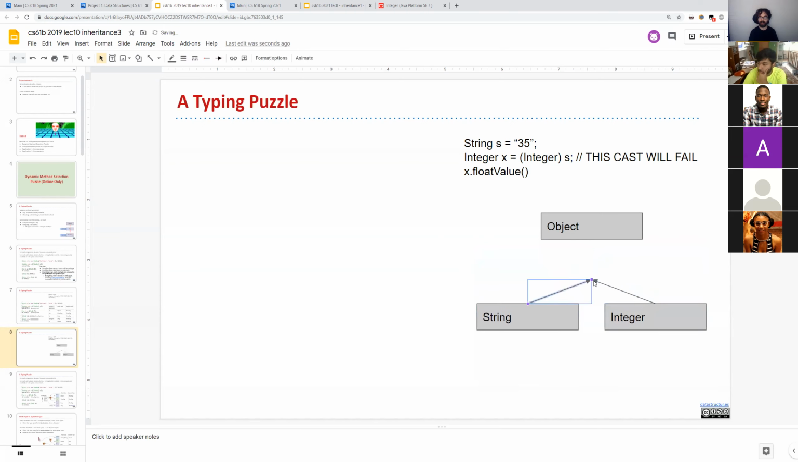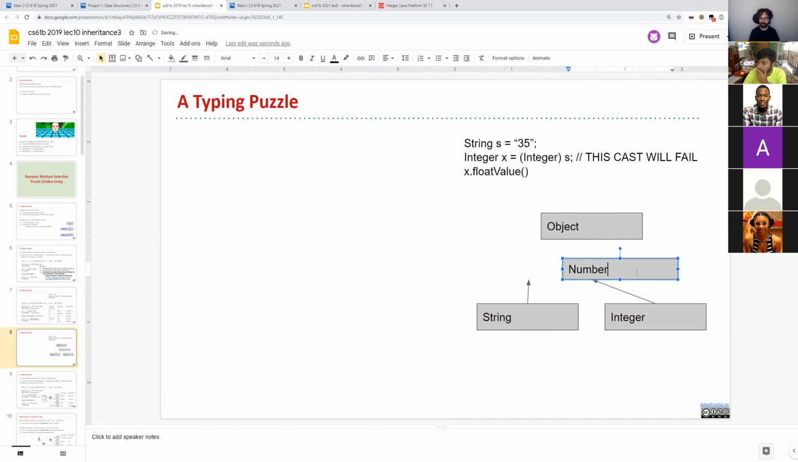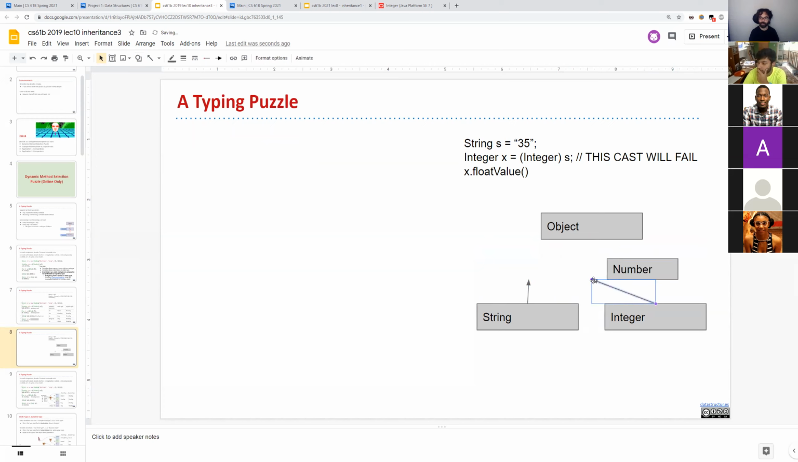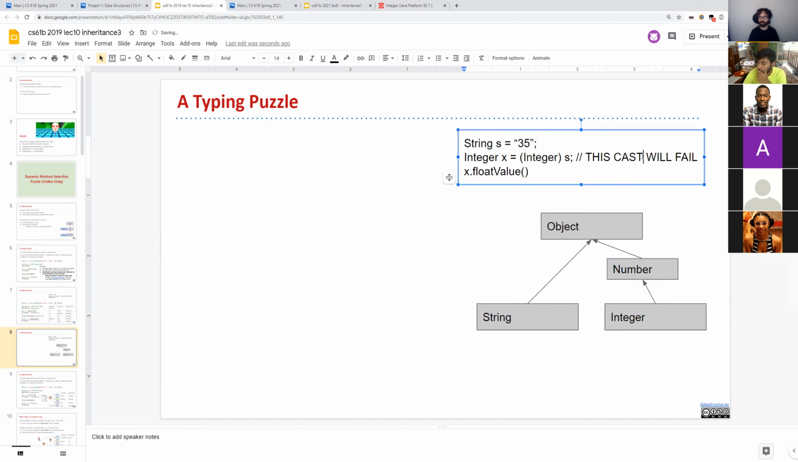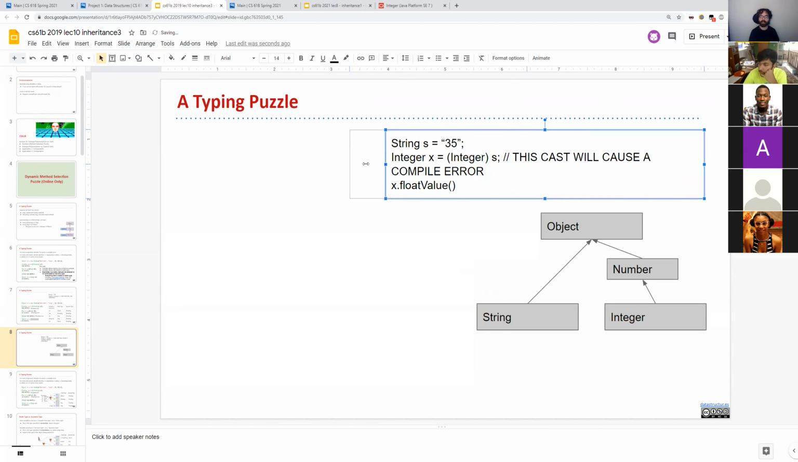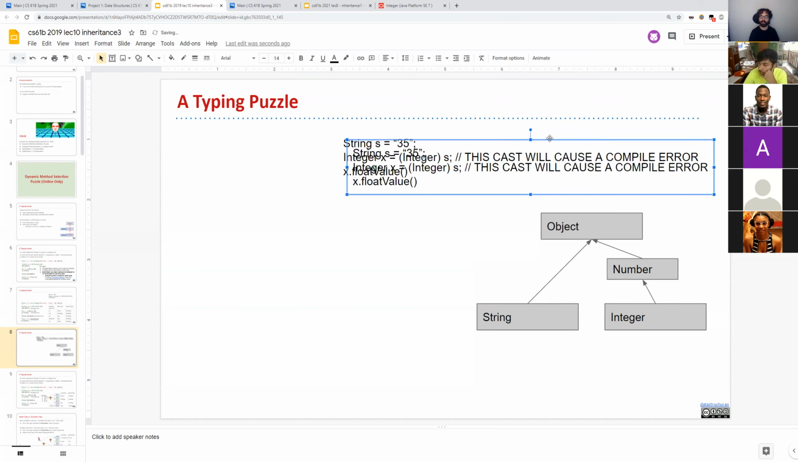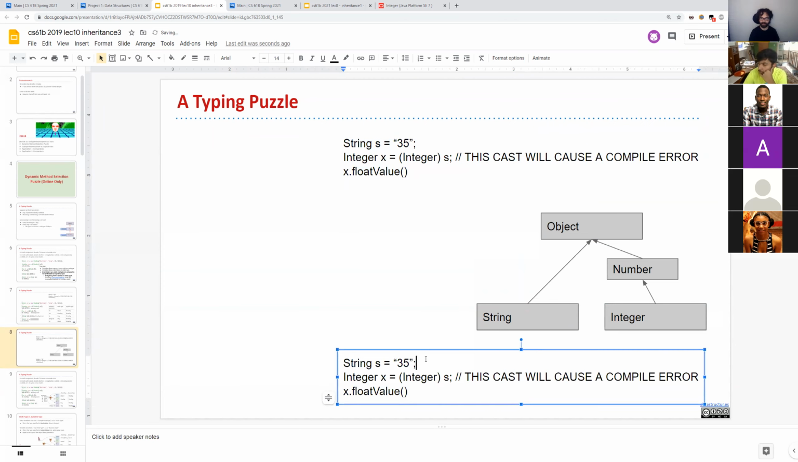I'm going to unveil more of the secret tree that I don't teach you in this class. There's also this thing called Number. There's many different types of numbers: floats, doubles, integers, shorts. So because of the inheritance tree, if I have something of type Number, this cast will cause a compile error. Again, I'm going a little beyond the scope of the class, but I think it helps us understand the stuff that is in the scope. So let's do it anyway.